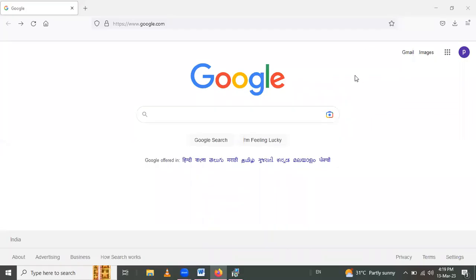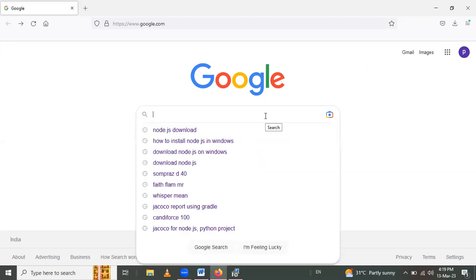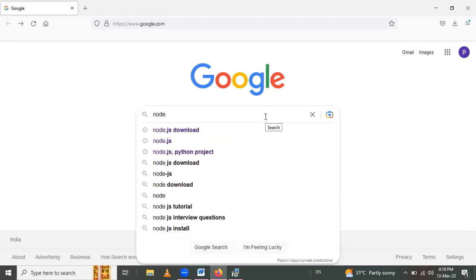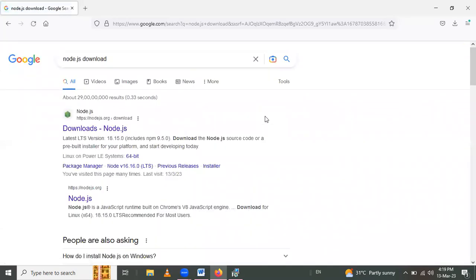Hello friends, in this session we are going to learn how to install Node.js on our Windows. So let's start. Here I open the Firefox browser and here I will check the Node.js download. Okay, so here nodejs.org, this is the official website. Click on this download Node.js.